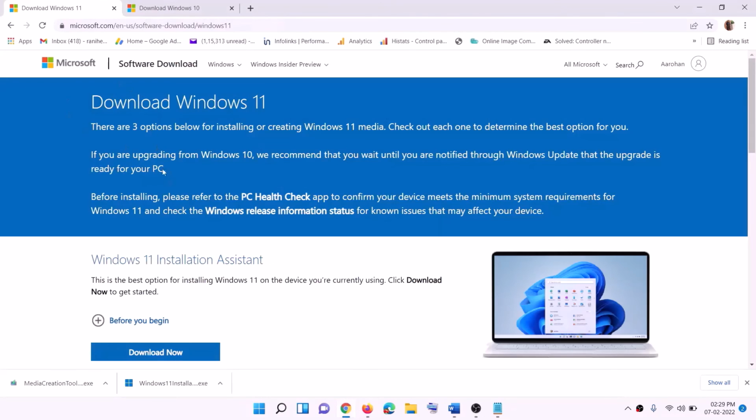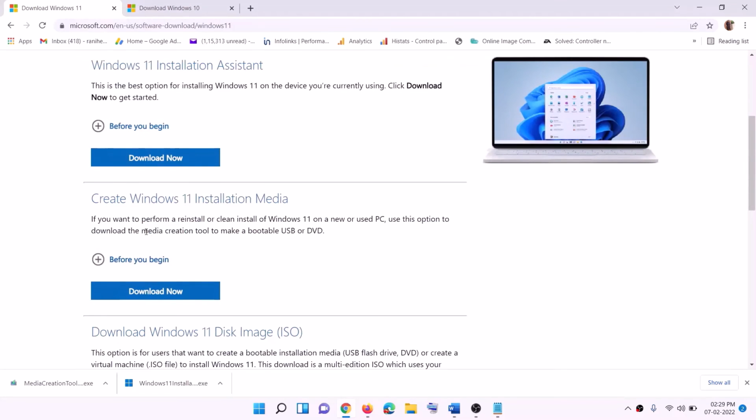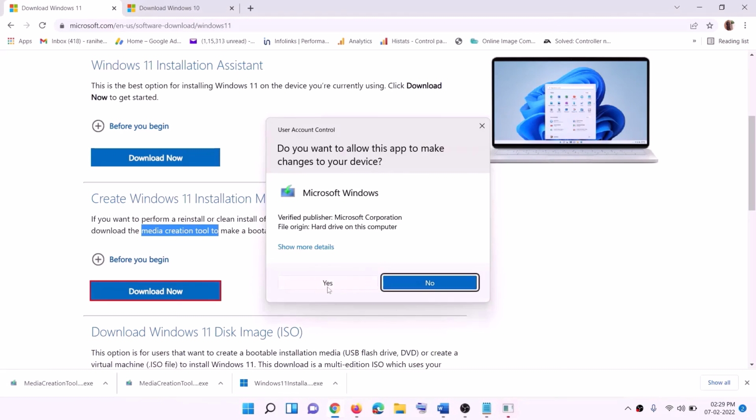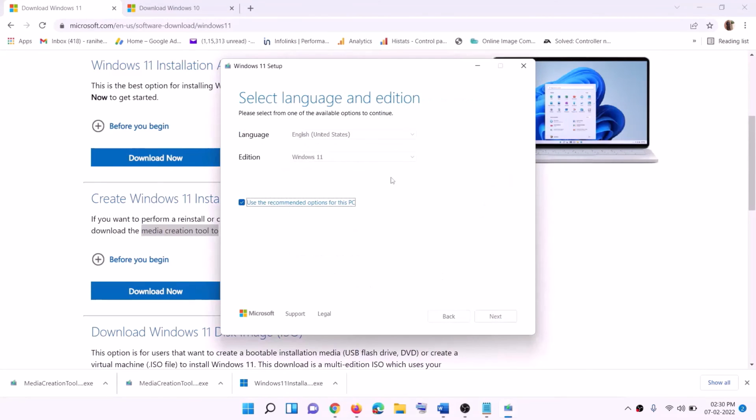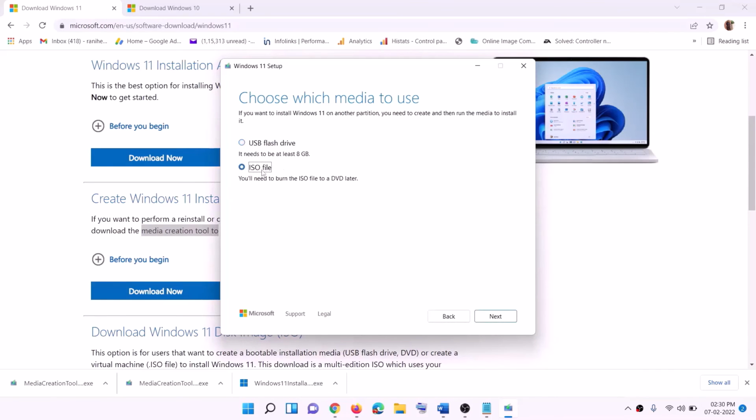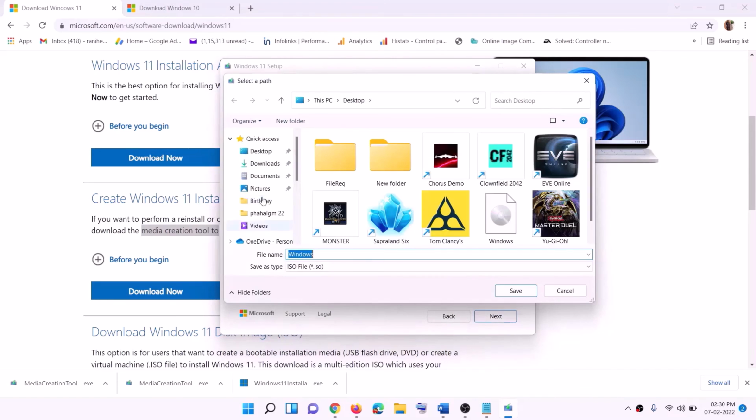Now for Windows 11 users, go to this website. Here also you will find media creation tool. Click on download now and then run this exe file. Click on yes to allow. Now this will load the Windows 11 media creation tool. Now click on accept. By default Windows 11 would be selected. Click on next. Select ISO file, then click on next. You can set the save location as desktop and then click on save over here.